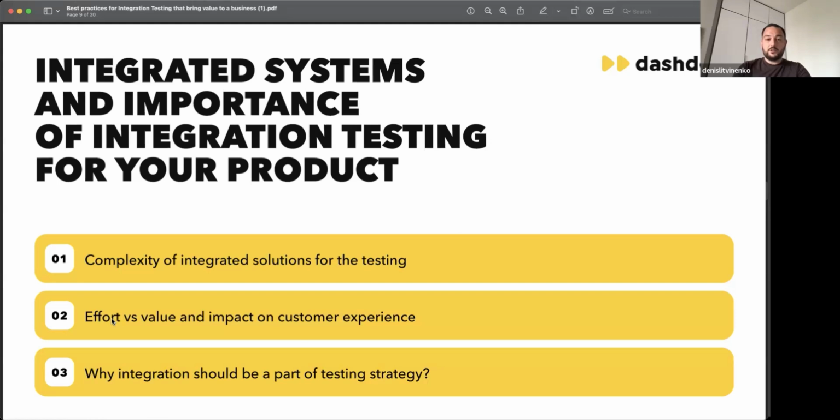That's why integration strategy plays an important role and should be carefully included in the overall testing strategy of the product.